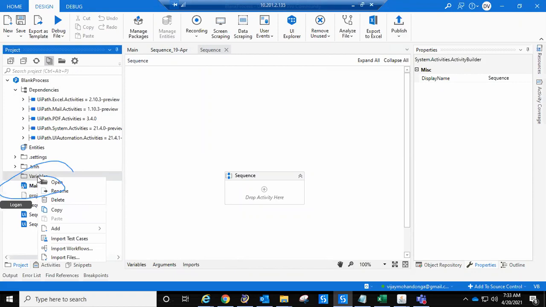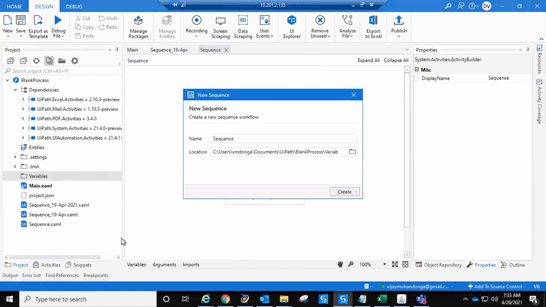So right click over there. Can you see add? Yeah. Can you see sequence there? Yes. Click that, so that all the XAML files will be created under that folder. So name it as variables part 2. Okay, create.